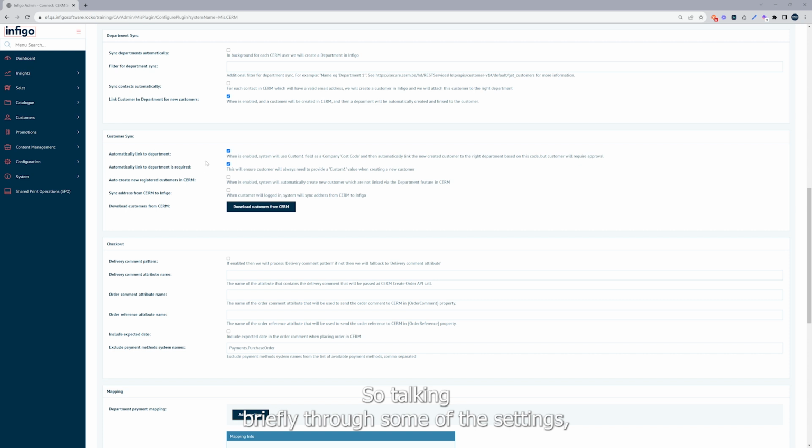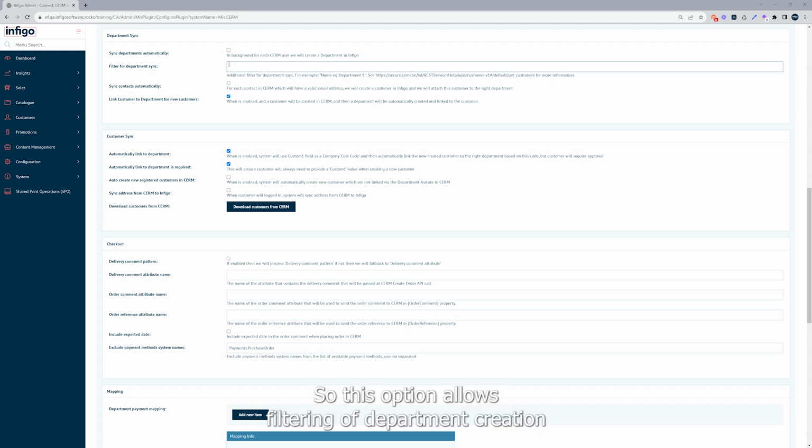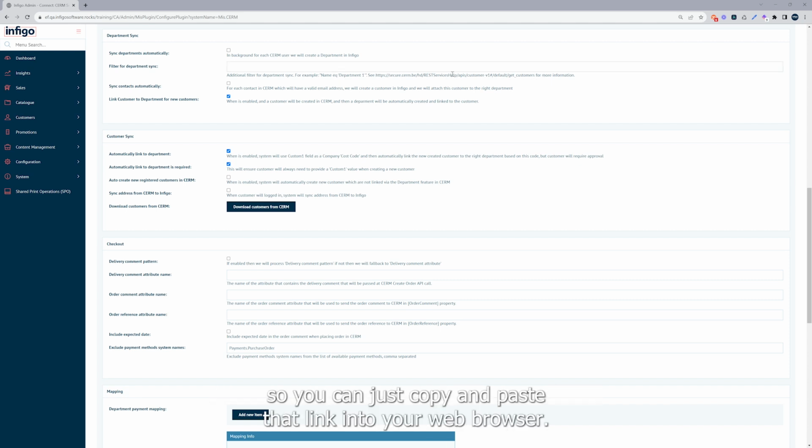Talking briefly through some of these settings, first thing we have is sync departments automatically. So a background task will initiate to create a new Infigo department for each CERM customer. Next down is filter for department sync. This option allows filtering of department creation utilizing CERM API methods. A link to those methods has been included in the field description, so you can just copy and paste that link into your web browser.